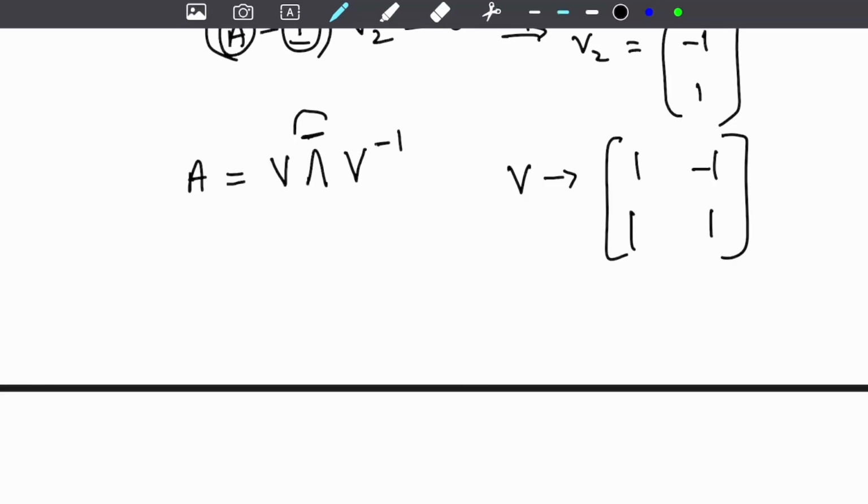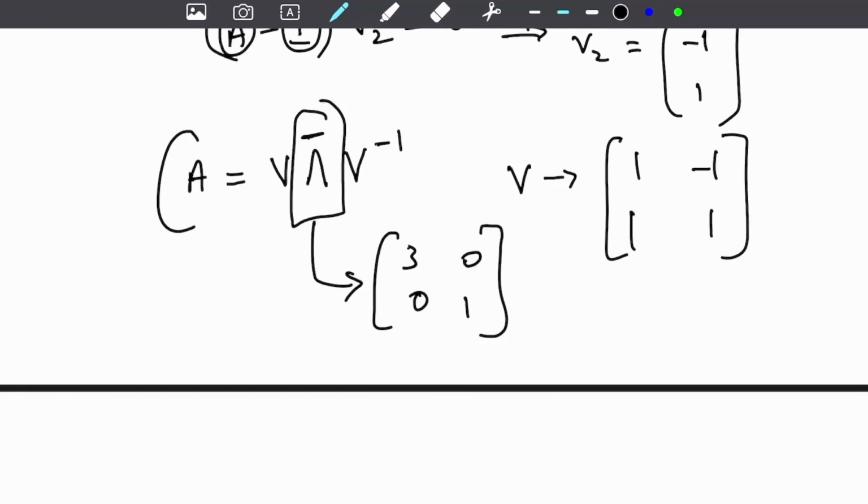And this guy here, which we can call capital lambda, if there's a name, let me know in the comments below, will be a diagonal matrix of our eigenvalues. So our eigenvalues are basically 3 and 1, so it'll be the diagonal matrix of that. Now we've taken our matrix A and decomposed it into its eigenvectors and eigenvalues.